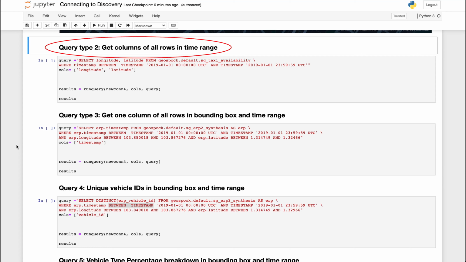Query number 2 is very similar to our first query, but this time we are filtering on timestamp. So we're interested, say, in a particular time range, either a particular day, or a particular month, or a particular year, or in some cases you might want to look at snippets of a day. For example, if you want to look at rush hour peak times, whether that has a massive effect on the data that you have.